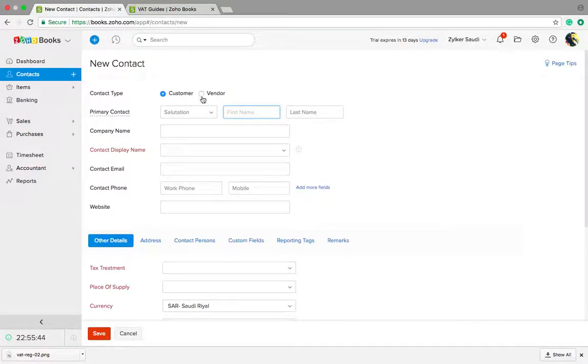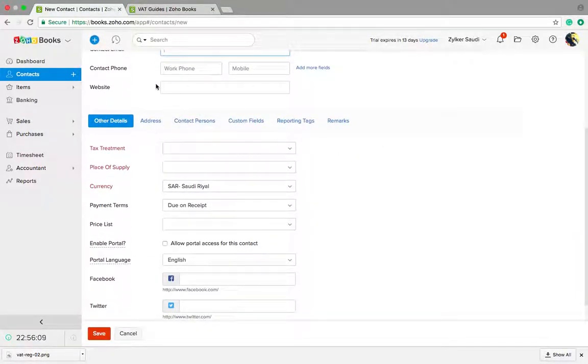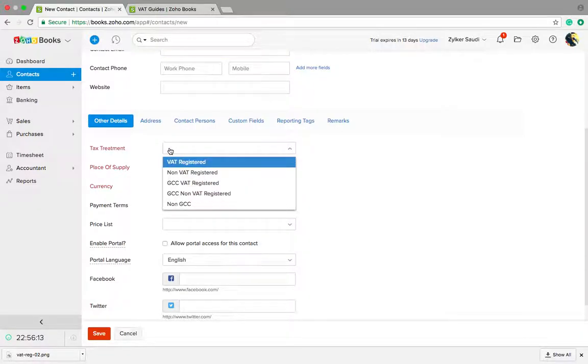Choose your contact type, if it's a customer or vendor, and select the salutation. Select the company name, and the display name which you want to look at, if it's the name or the company name. The contact email you can add from here, the work phone or the mobile phone, and his website address.